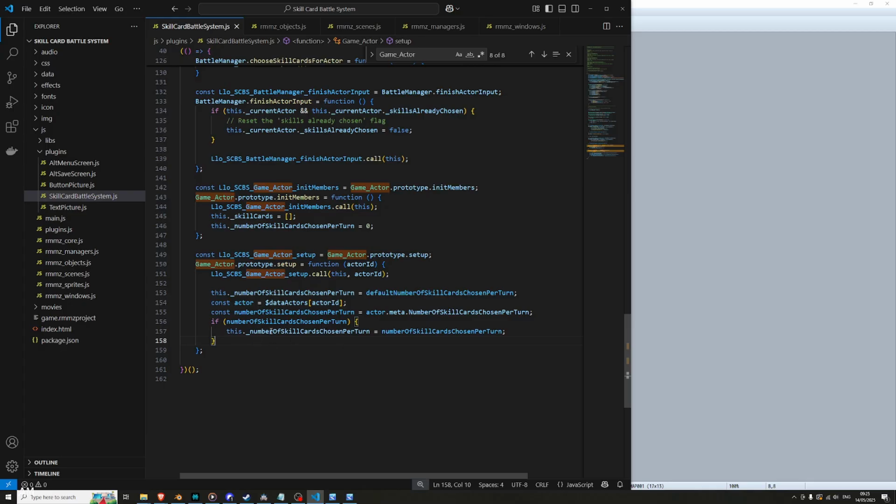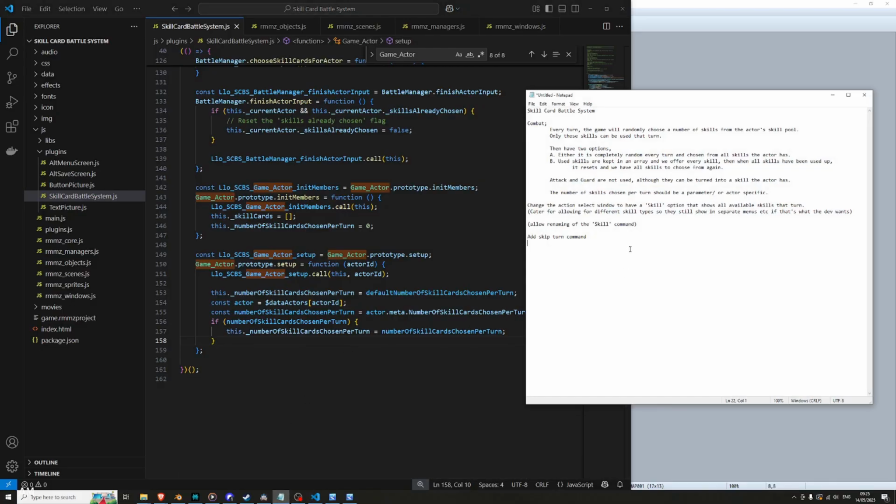So what does that leave us with? We've got some way of having different numbers of skills now. I would like to expand on this after, but we'll get something working first and then we'll go back to it. Add plugin command, change the number of skills per turn an actor can get. Alright, we've added skip, that can come out. Allow renaming, that's done.